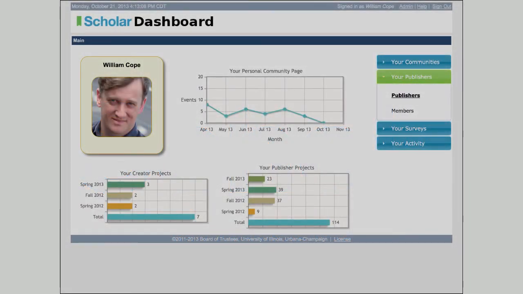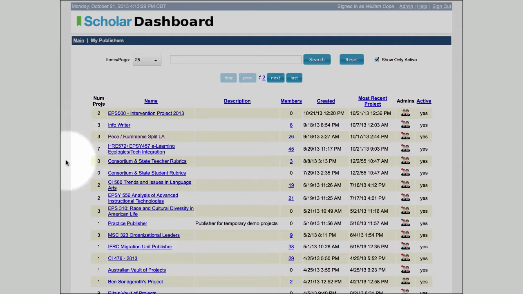So I've now moved into Dashboard, and these are some metrics about my own activity. This is what I've done on my personal community page. These are my creator projects. These are my publisher projects. But when I go into my publishers, let me go into now a relatively recent piece of work.